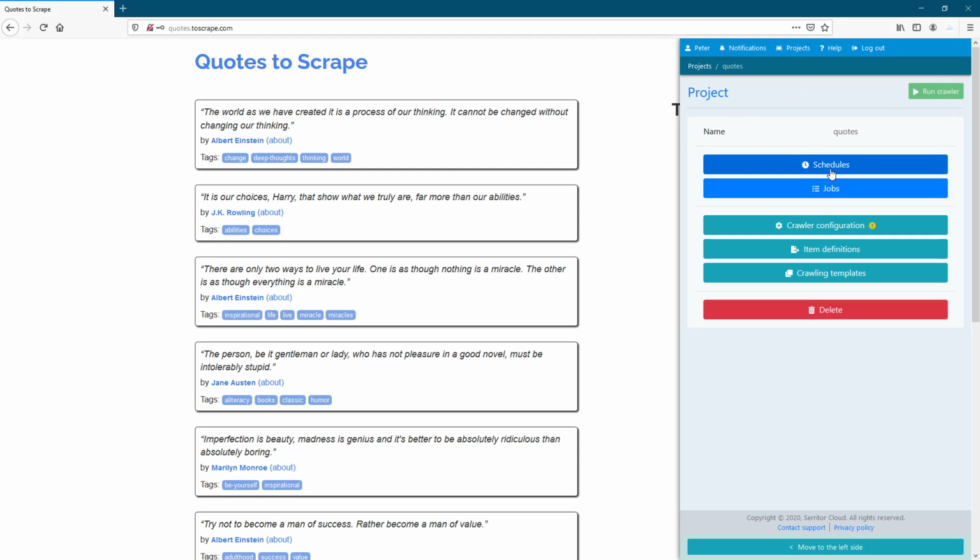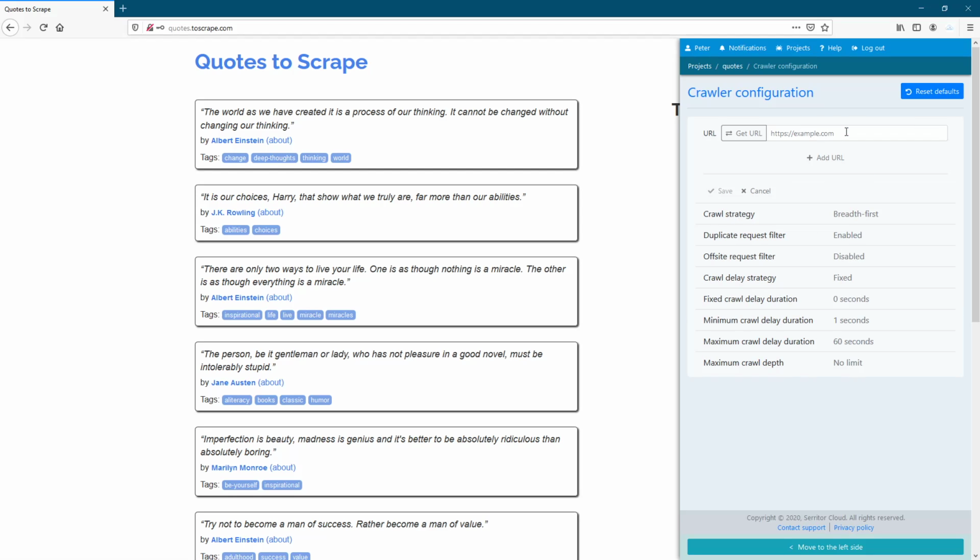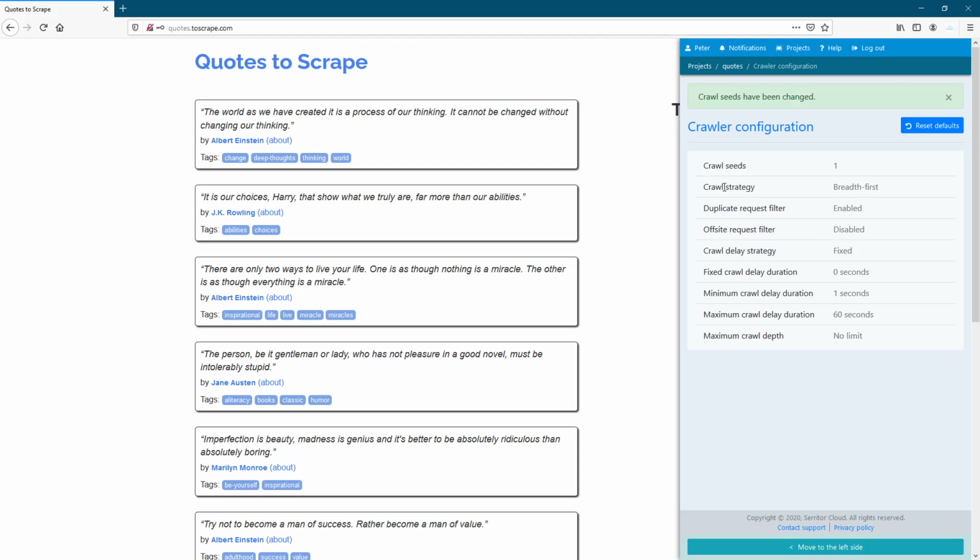Once our project is created, we will be presented with the project page. We will need to first configure our crawler. Click the Crawler Configuration button. On this page, you will see a list of settings for the crawler. We will need to provide a crawl seed, which is basically a starting URL. Use the Get URL button to get the current page URL. Click the Save button to save the configuration.